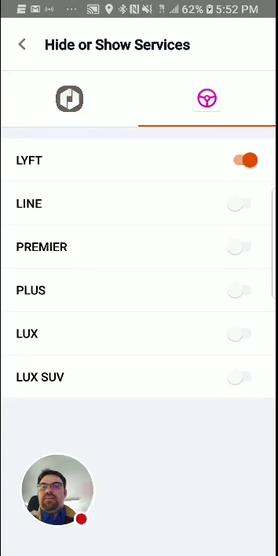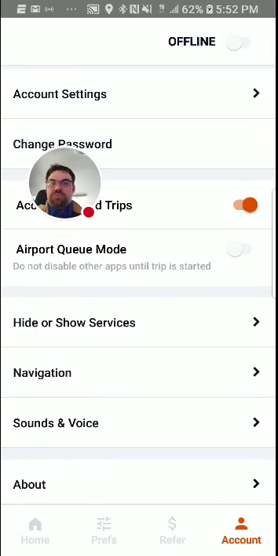Okay? And again, Lyft, Line, Premier, Plus, Lux, and Lux SUV. So again, if you do any of those services and you want to turn them on and use Maestro with those, that's where you do it. So that's what that is.